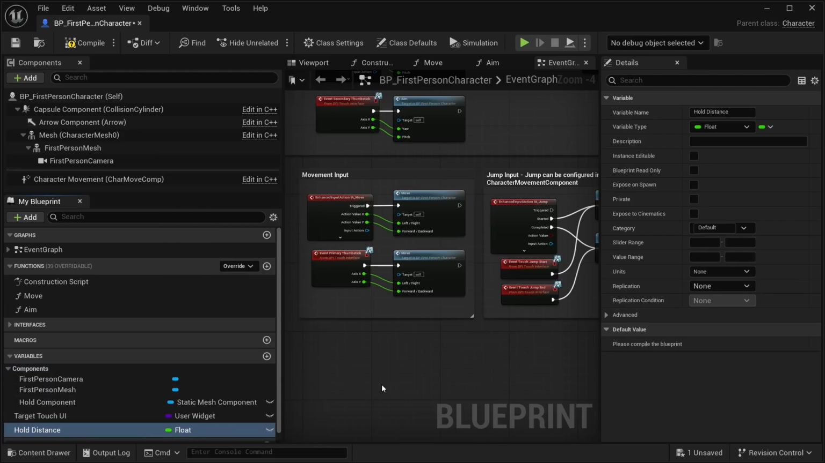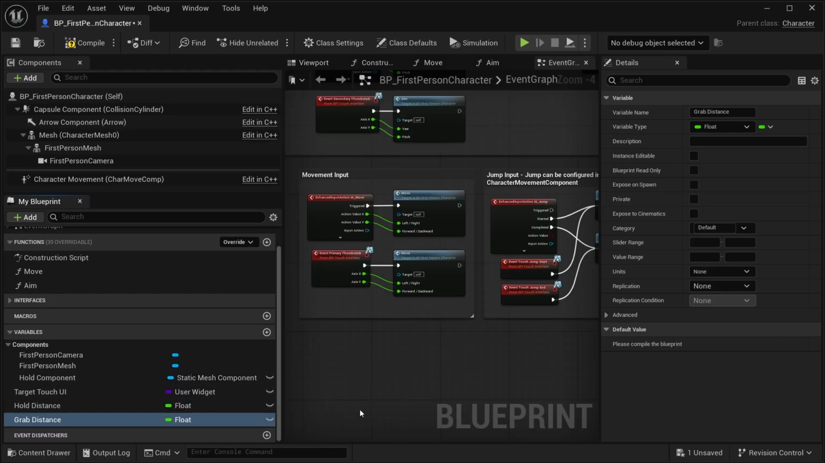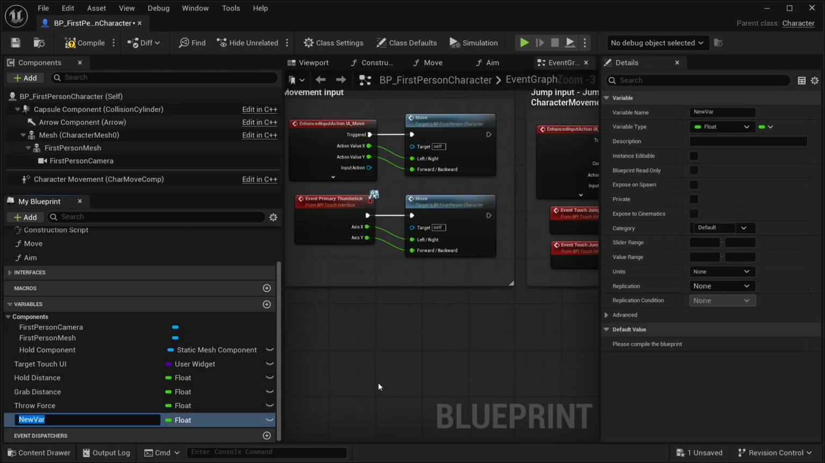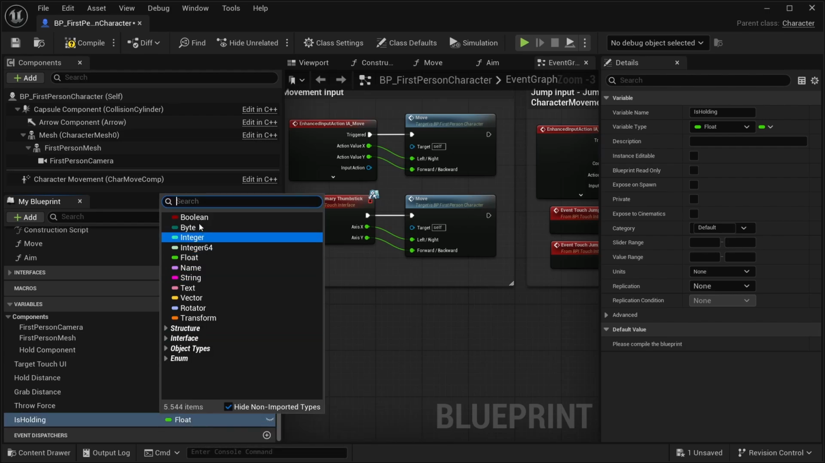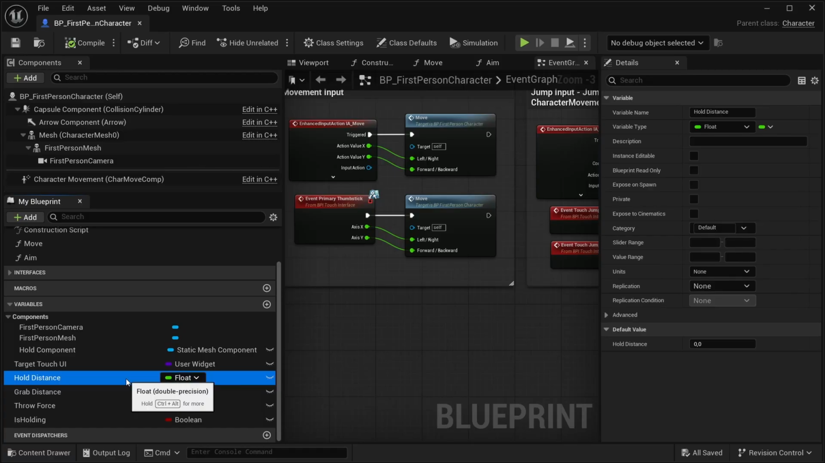The third one, you can duplicate it. So the third one is basically our grab distance, always a float. And the fourth is throw force. And the fifth is basically our is holding, so it's a boolean, it's a question. Compile, save, and now we can modify the default value.